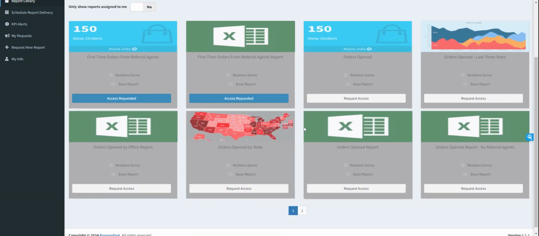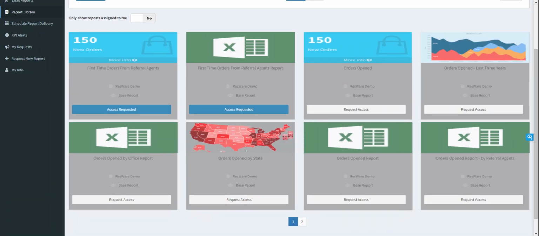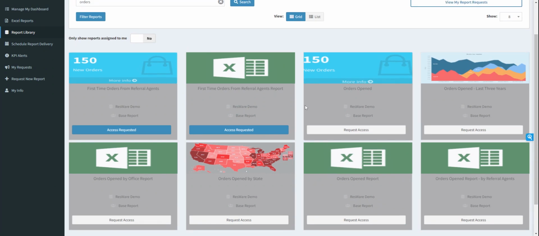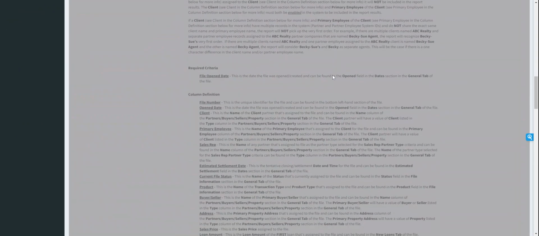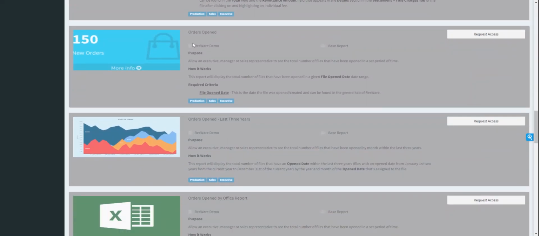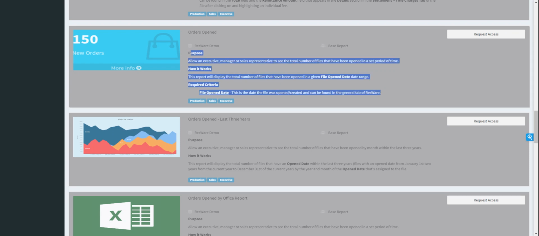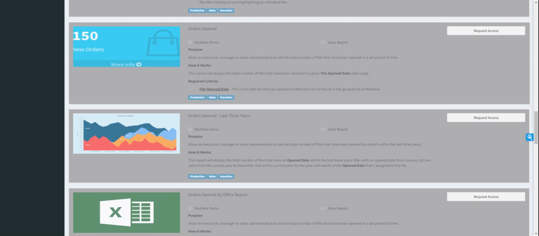And as you can see, we have a bunch of different reports that come up when I search for the phrase orders. One thing I do want to point out here is we can toggle the view if you want to see additional information about how a specific report works. Click on list and we'll scroll down. There we go, and you can see Orders Opened. Orders Opened is a pretty straightforward report. It just captures any report that was opened or created in some time frame. But you can see here's the report description about how it works.